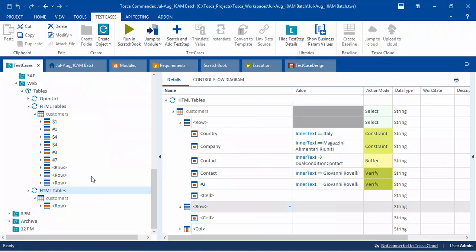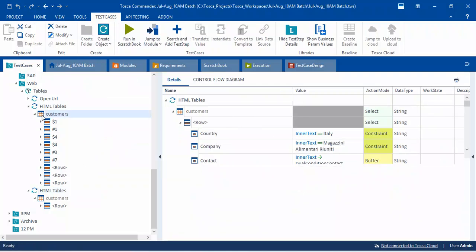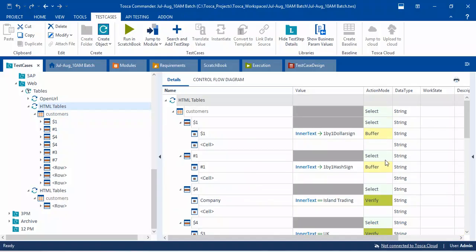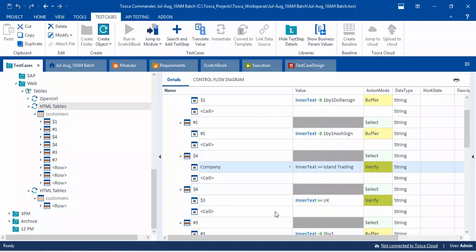Fine. I hope you are getting this concept: how to manage and handle tables, how to use different action modes also, like select, buffer, and whatever others there are, and where to use constraints.